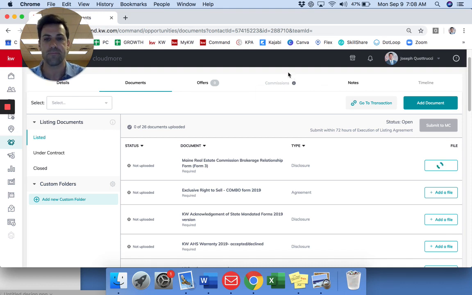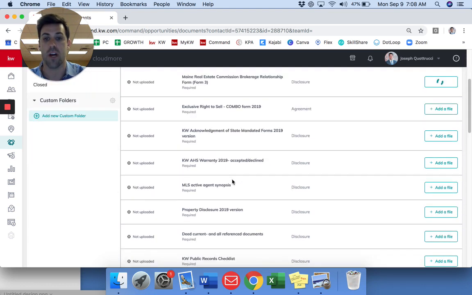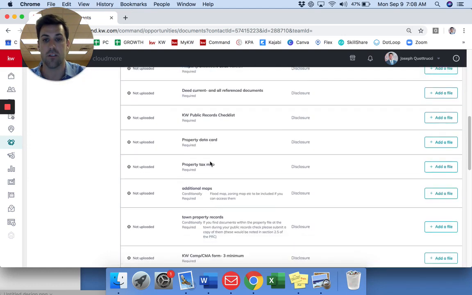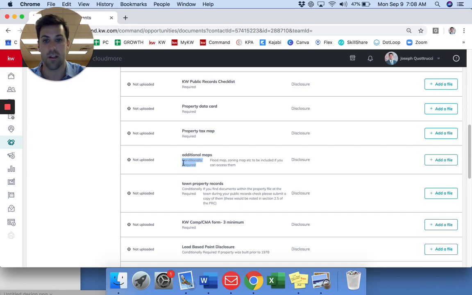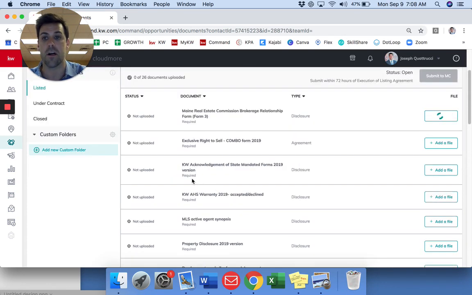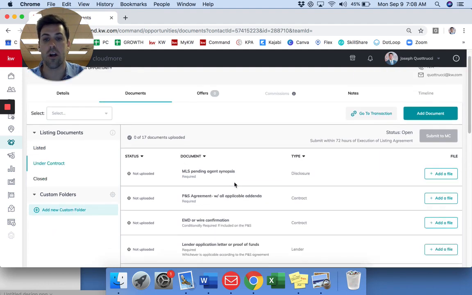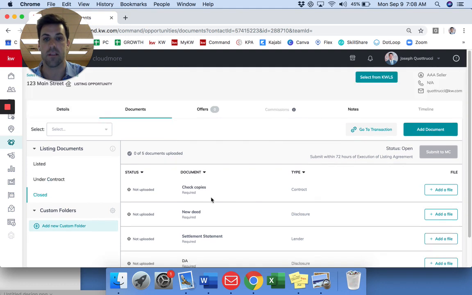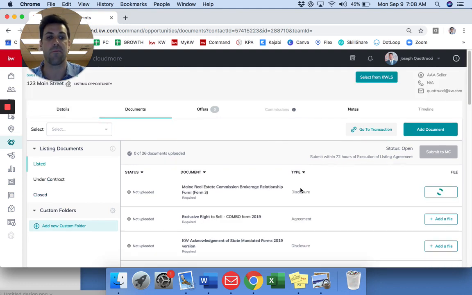Really, really cool. Now, something I didn't say earlier is just like .loop, your documents are organized by what phase of the transaction you're in. So you have listed, which is, of course, before you're listed and while you're listed, all the required documents that you need. As you see, some of these are, in fact, required, just like in .loop, and some of these are conditionally required, depending on if it's needed or not. Then, of course, once you go under contract, there are a handful of additional documents that you'll need to do, and then, of course, your close documents. And the process is going to work exactly the same for each of these.